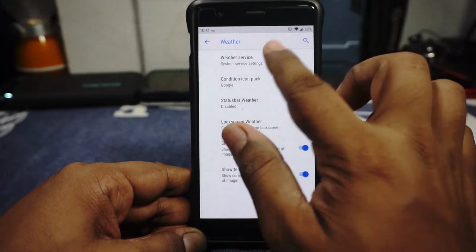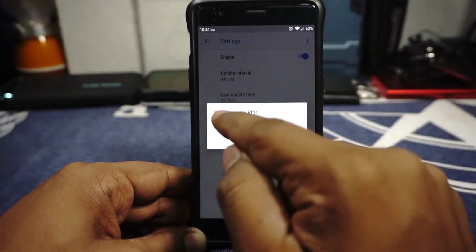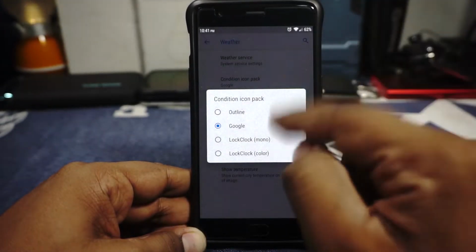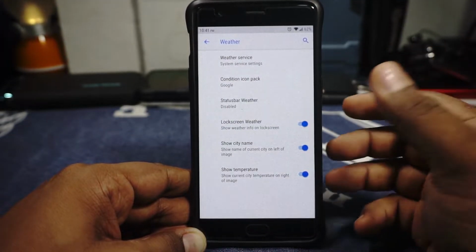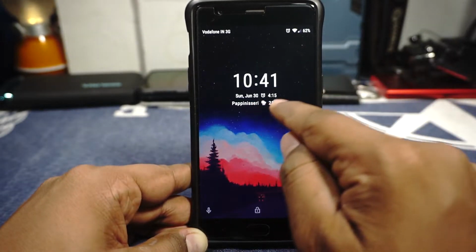And in the weather options, you can customize the weather. This is OmniJaws, so it does work out, so you do need to use the OpenWeatherMap. Icon pack is available. I'm using Google because I like it. Lock screen weather can be enabled and it should work really well. As you can see, that is the thing.